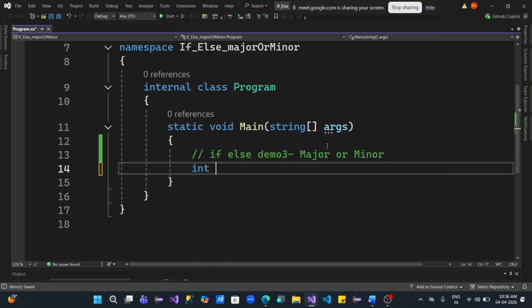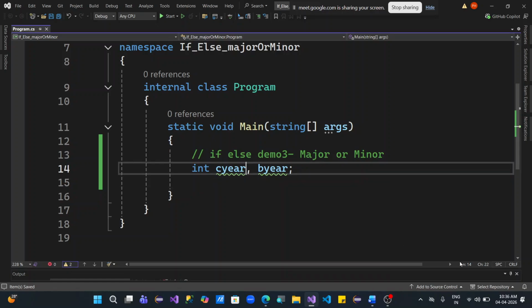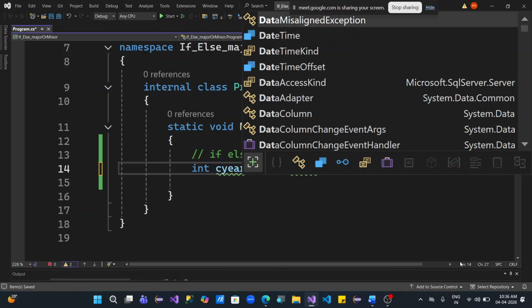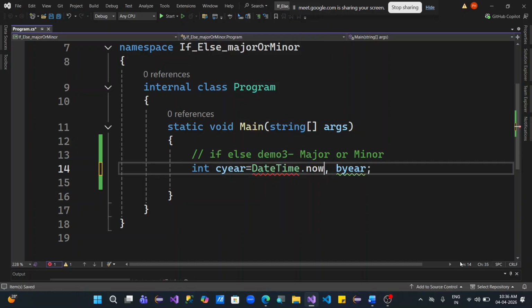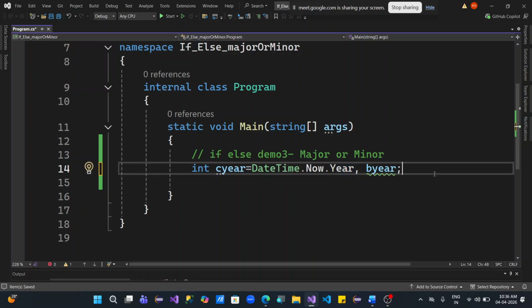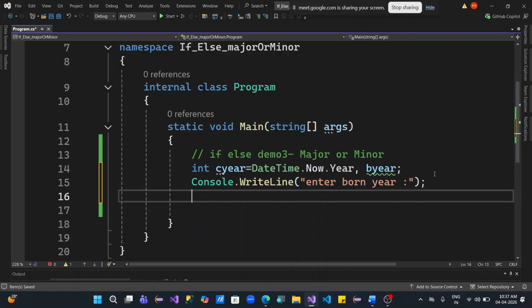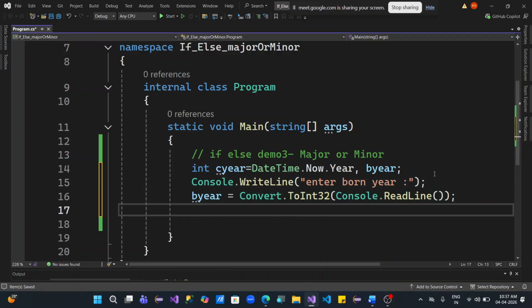So let us take an integer, current year and born year. Current year, I'm not asking the user. Instead, you can calculate using the DateTime class, which is a predefined class in C sharp, DateTime.Now.Year. So I'll be getting the current year, 2026. Born year, we need to ask the user: Console.Write or WriteLine, enter your born year. The year of birth I'm taking into the born year variable. Both are ready.